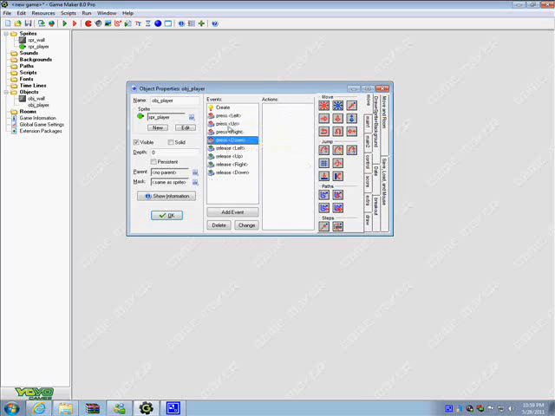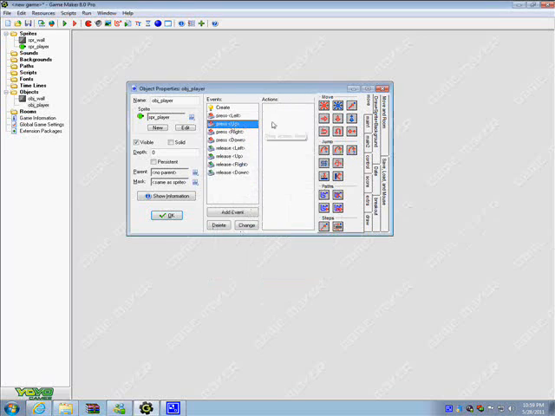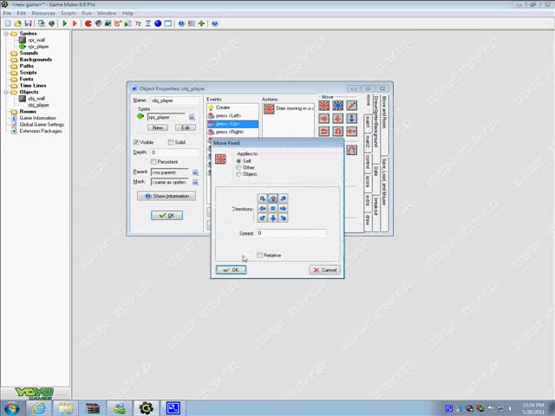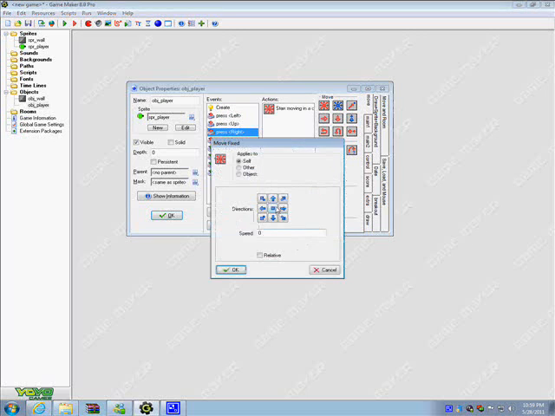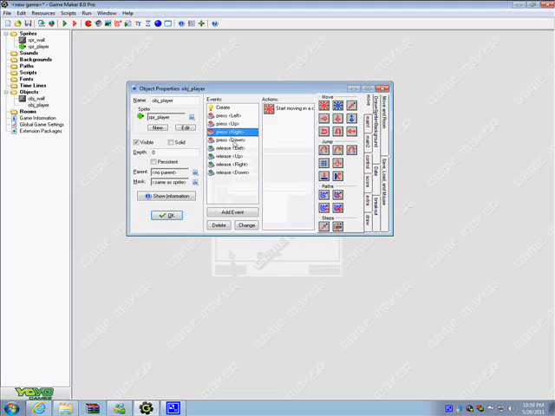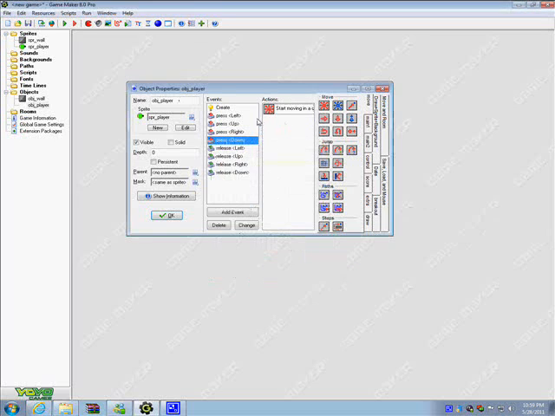And for the press keys, for press left, dragging this, go left, speed 3, and press up, up, speed 3, right, go right, speed 3, just do that for all of them, speed 3, and there. And if you go into the game now, you'll be able to walk around, but you can't really do anything. You just walk around in an empty space.